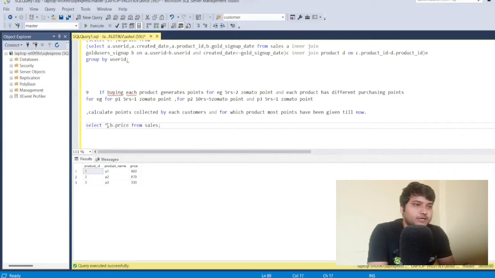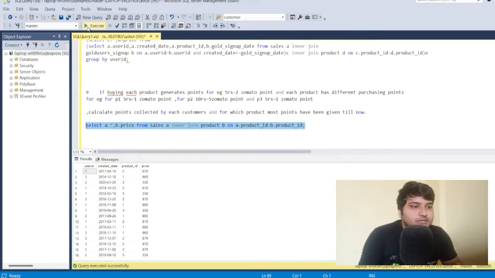So I want to get the price, and from the first table I want to get everything. Sales A, I'll do an inner join product B on the basis of which column? On the basis of the product ID column I want to do the inner join, because I want to get the price for each of the products. So I'll just execute the code here. You can see I'm getting the user ID, the product ID, and the price of each of the products.